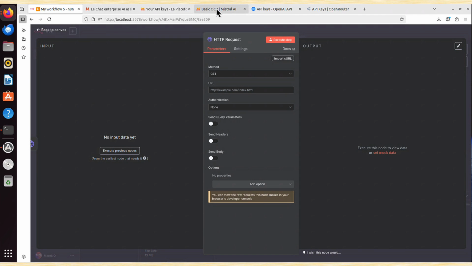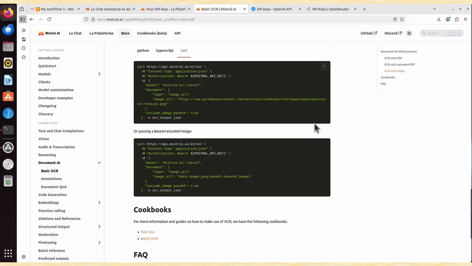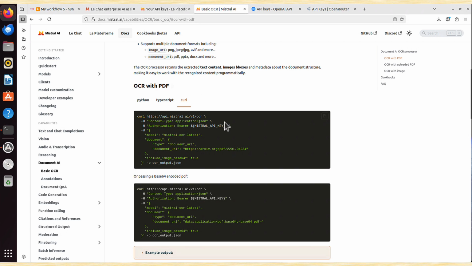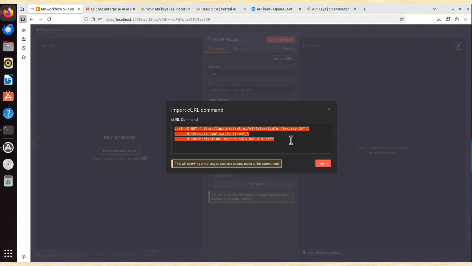Go back to basic OCR, to this website I mean, and we search for, it's at the top, OCR with PDF. So basically the very first one here on this website right now. That's the curl command we need. I copy this one, I go back to my workflow, and again import curl. I remove that, and I paste this one.